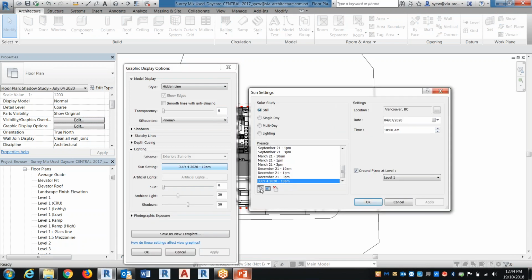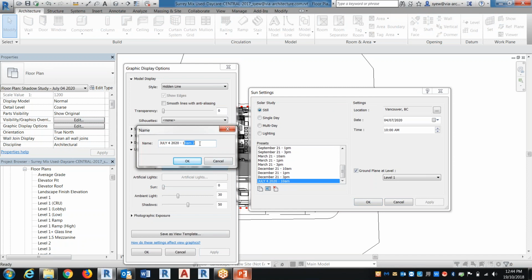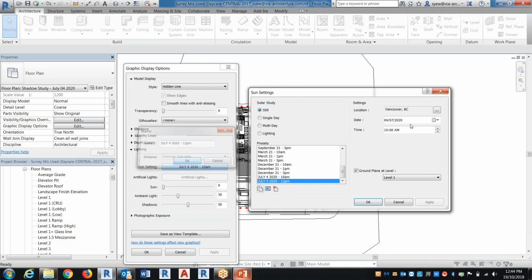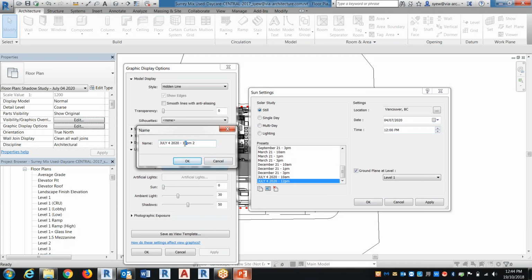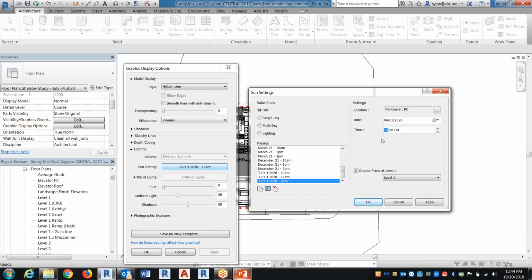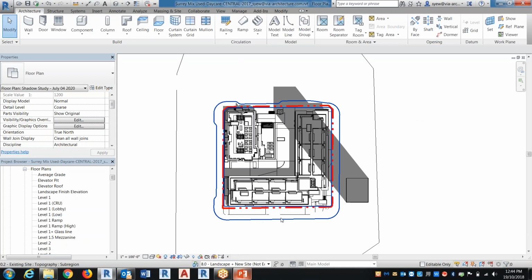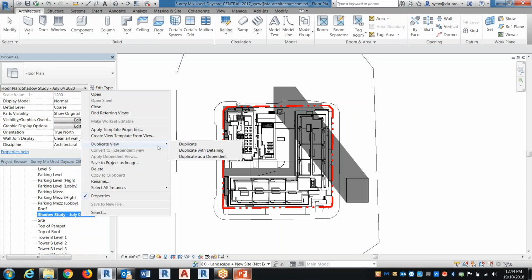Let's say this is 10. Now you can just duplicate it and say, okay, this is going to be 12 p.m. Duplicate this. Let's say this is 2 p.m. Once you have the setting, all you have to do is just duplicate it. And there we go. So you have different variations, and then this is where you go in and duplicate and set the time.